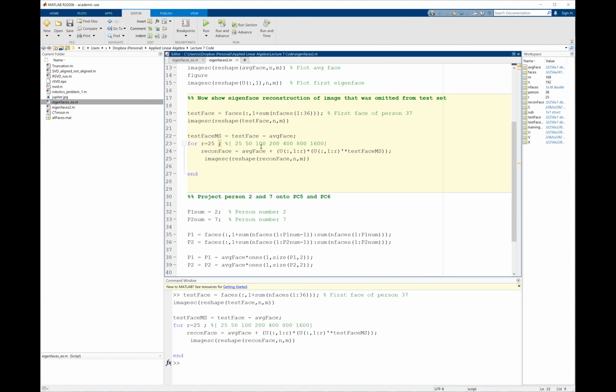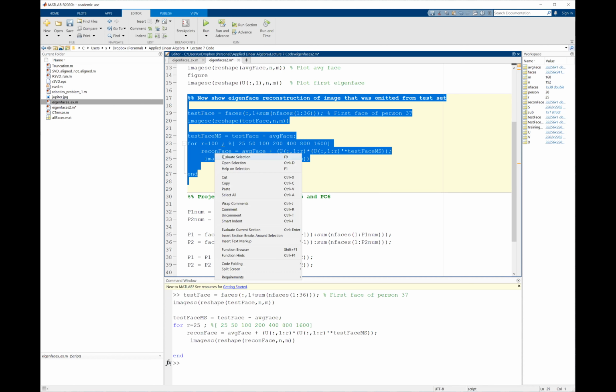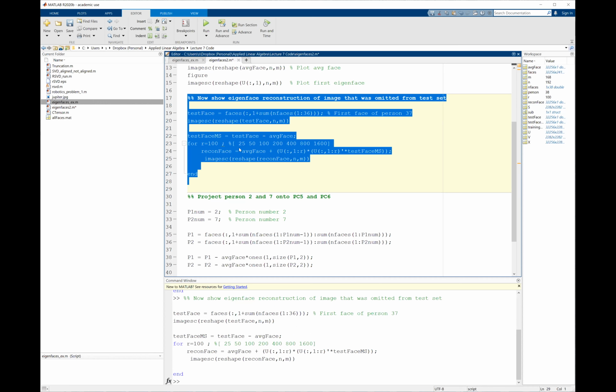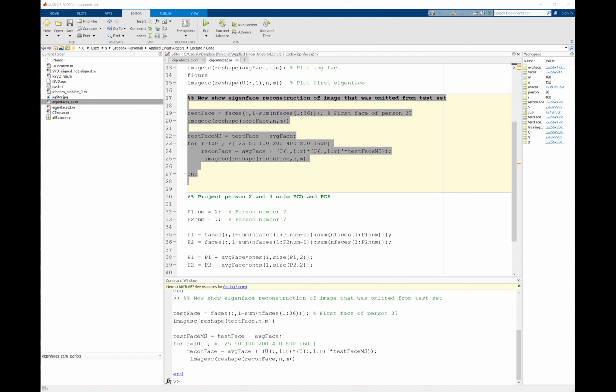Then what I want you to do is, I want you to do it with 50. I want you to do it with 100. I want you to do it with 200. And then you will realize that as you start including more and more eigenfaces, your reconstruction is going to be much, much better. So please try that.